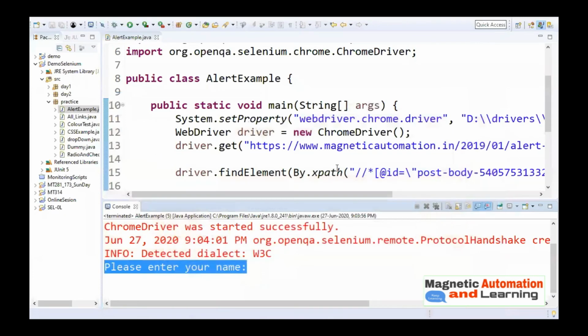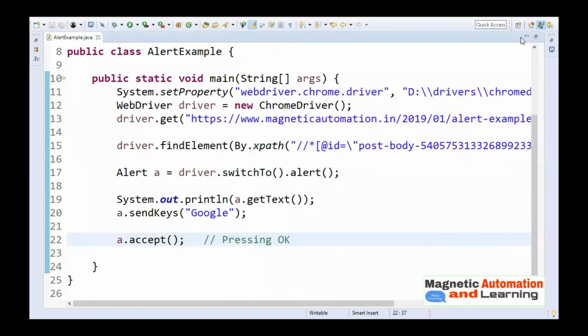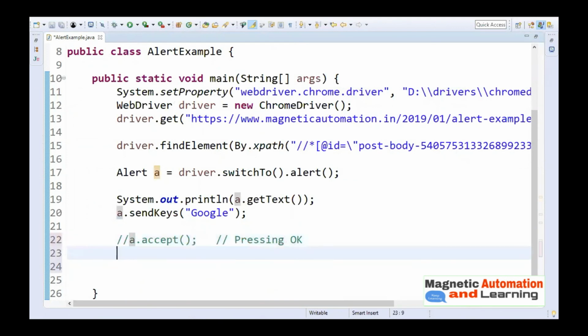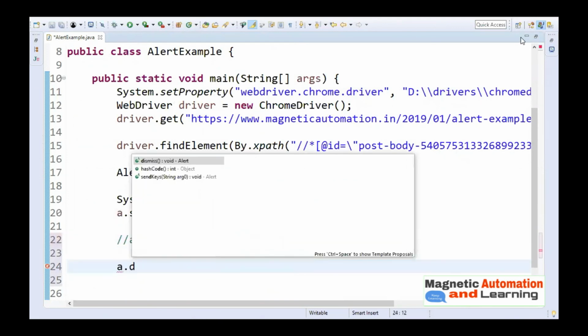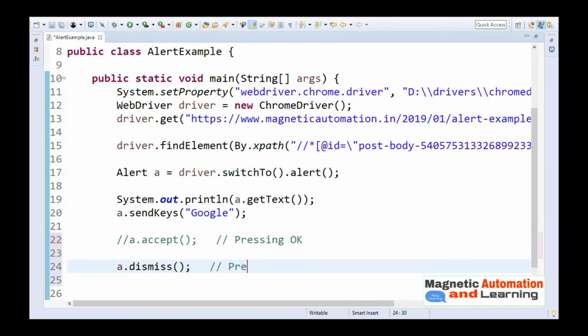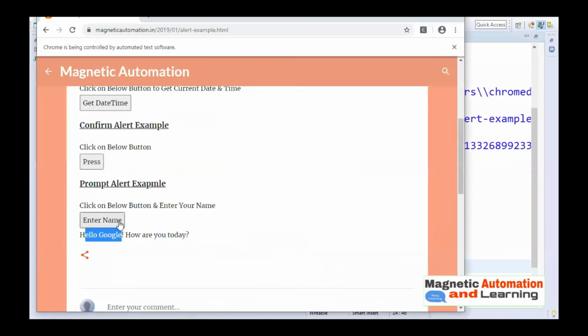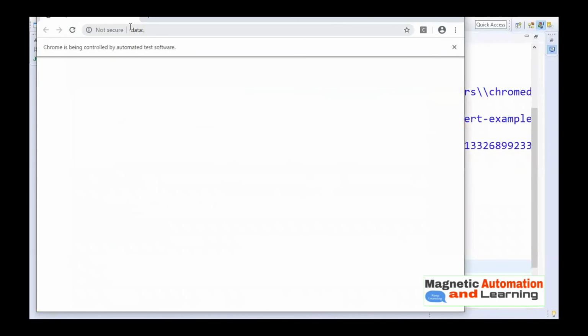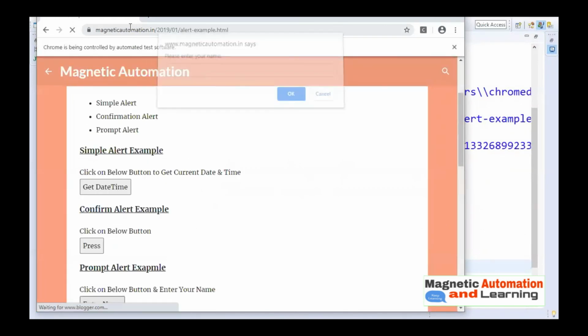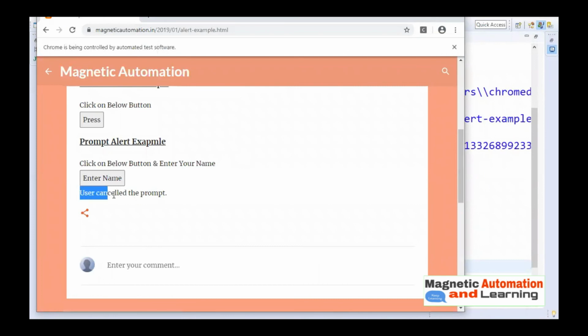Fine. Now the next thing, suppose you are interested in pressing the Cancel button. I will comment this out and write a.dismiss(), which is for pressing the Cancel button. Let's run it. This time, if I press the Cancel button, the user cancels the prompt, and it will display a message. Let's run this code. You can see at the bottom that "User cancelled the prompt" is displayed here.